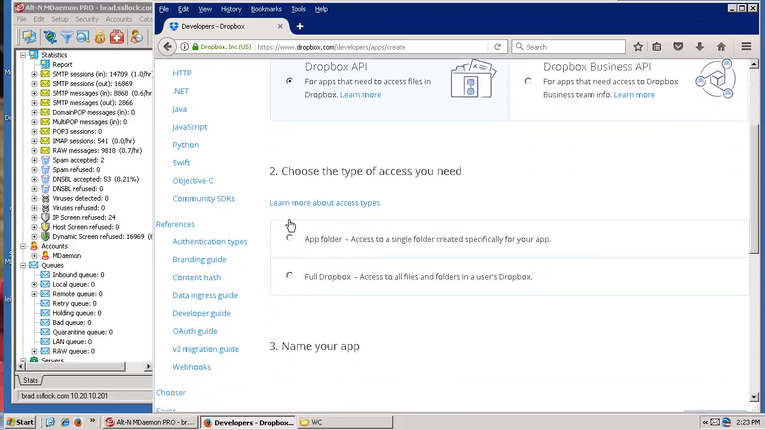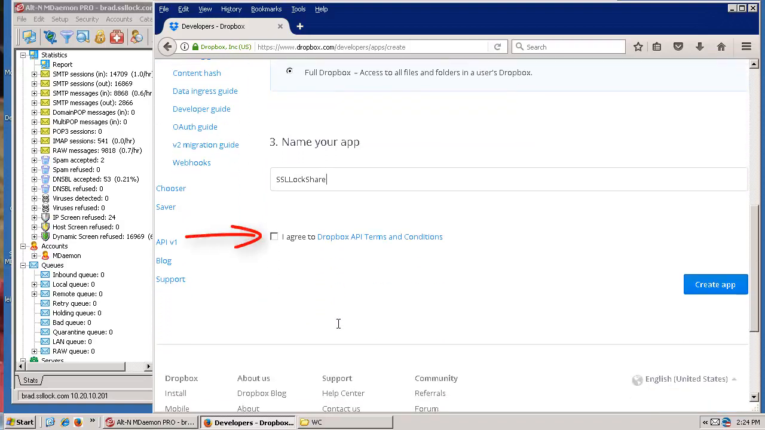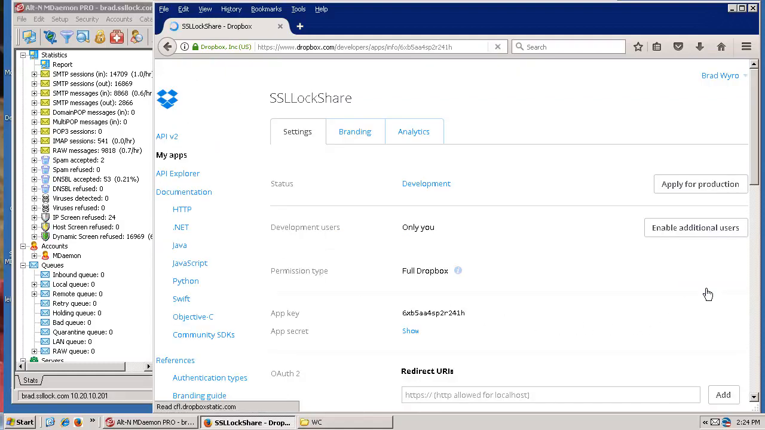Next, under Step 2, select the Full Dropbox option. Under Step 3, choose a unique name for your app. Then check the box indicating that you agree to the Dropbox API terms and conditions, and then click on Create App. You'll receive confirmation at the top indicating that your app has been created.